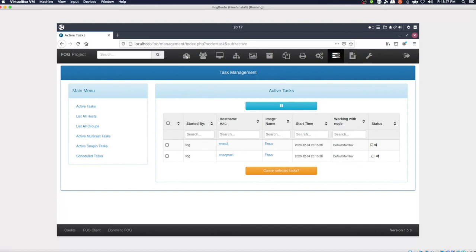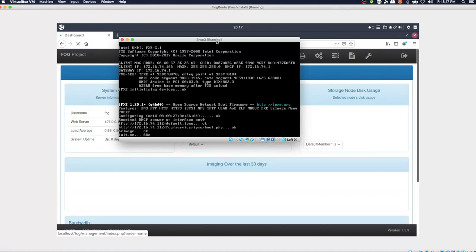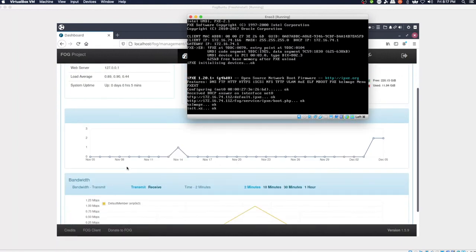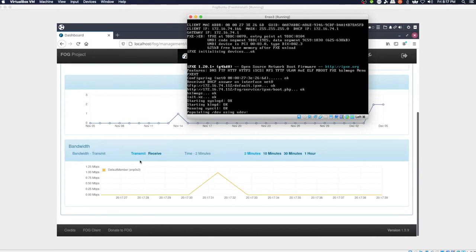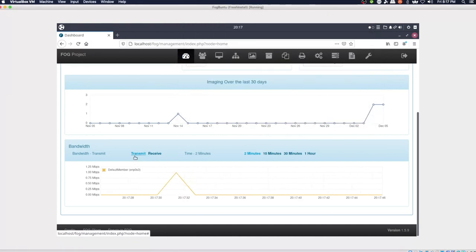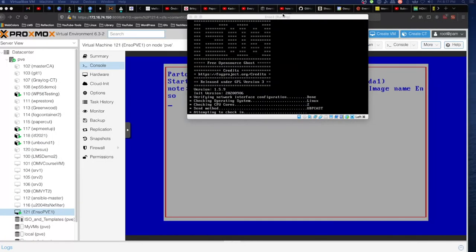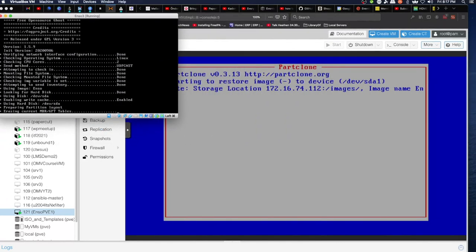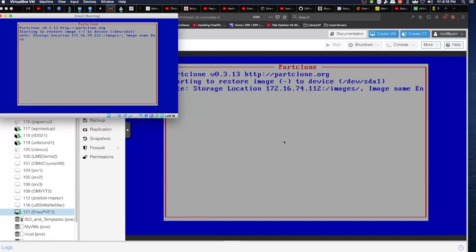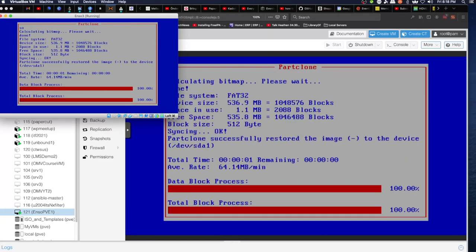And we can also jump back to the dashboard. Here we go. We're still waiting for that one to finish booting up. And once that gets started, we should show more activity. This would be under transmit. Move this out of the way for the moment. Once it finishes booting, it should come to this Partclone screen. And then the deployment is going to start.